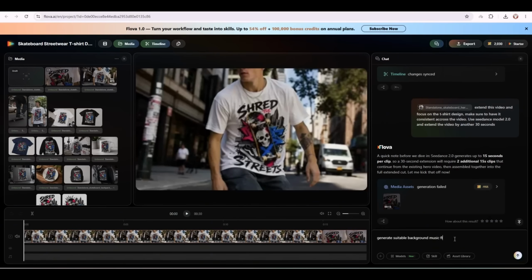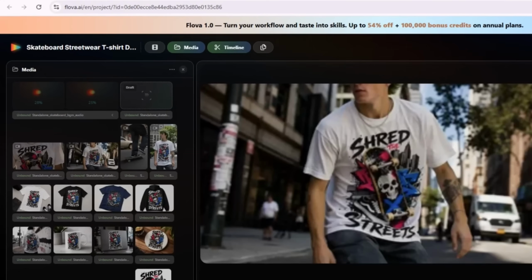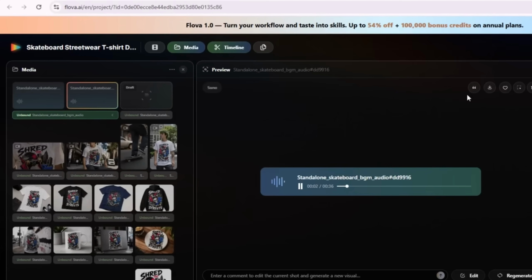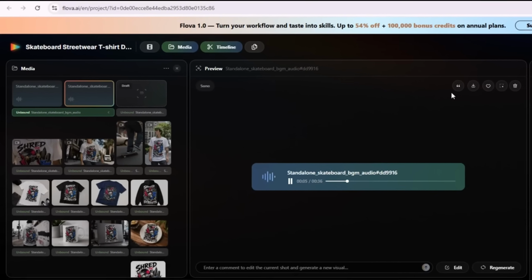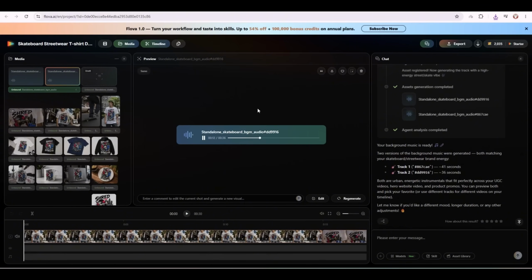I'm going to ask it now to generate suitable background music for the video and add it to my timeline. And here we see that the agent is generating 2 audio files at the same time as 2 different variations to use as background music. And here it did generate 2 music files, and both files were added to the media library on the left. So I can simply drag any of them and add it to my timeline below, so that I can test it with the video and see how it matches.